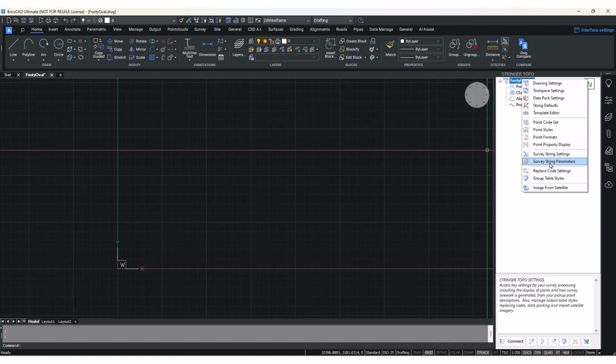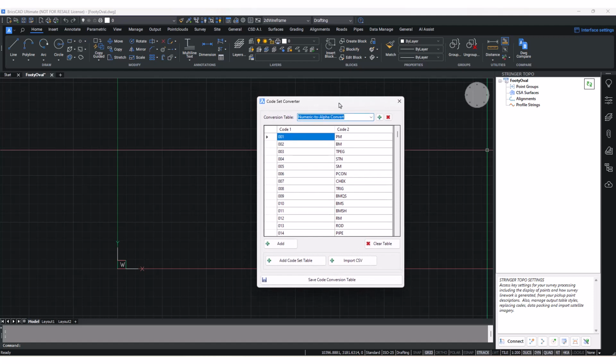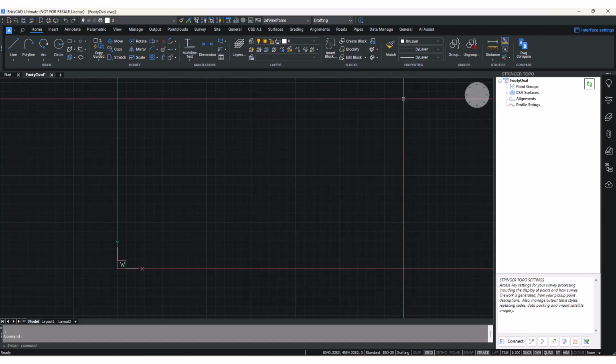So just to finish off on the settings, replace code settings is quite useful. We have a command called replace codes, and the beauty of this is if you had a data set that was alphanumeric and you wanted to convert that to alpha coding, this is where you can set up that conversion. So for a whole bunch of numeric codes, I have an alpha equivalent. So later on I'll show you how you can convert an alpha code set or a data set to a numeric data set.